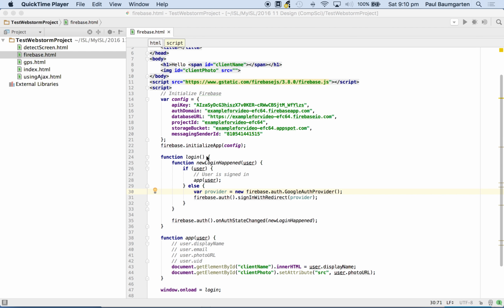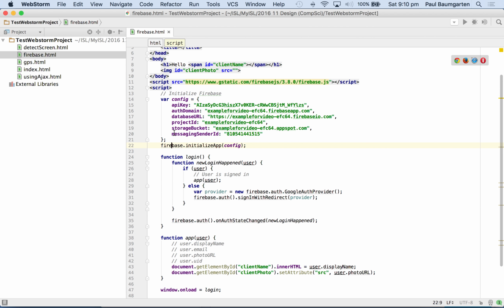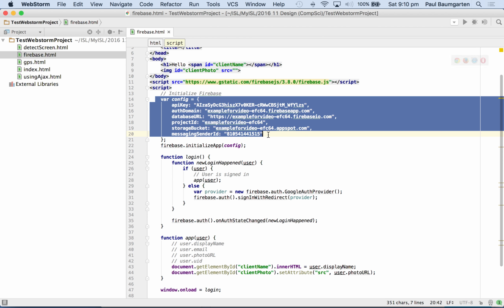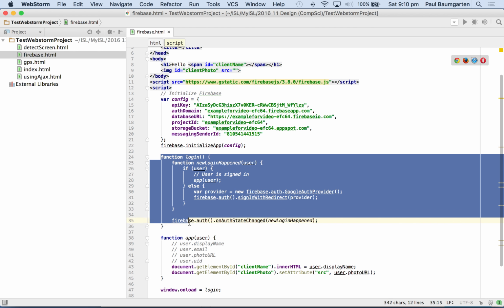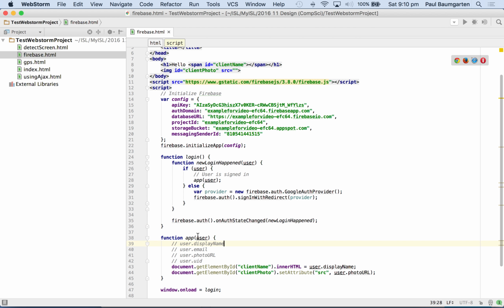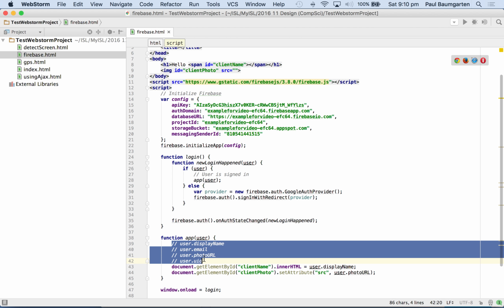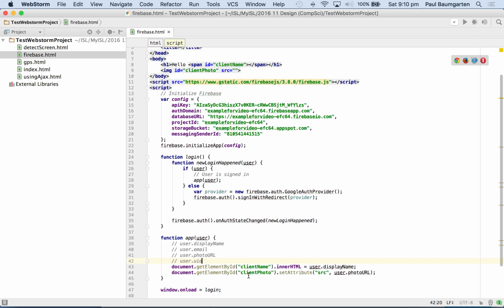So I am presuming that you've just finished working through the how to log in with Google using Firebase video. If you haven't, you should do that first before watching this one. So I will assume that you have a Firebase account, that you have your credentials, that you have a functioning login system happening, which forwards its credentials to an app function, right? And we know that the user will contain these different values for us.